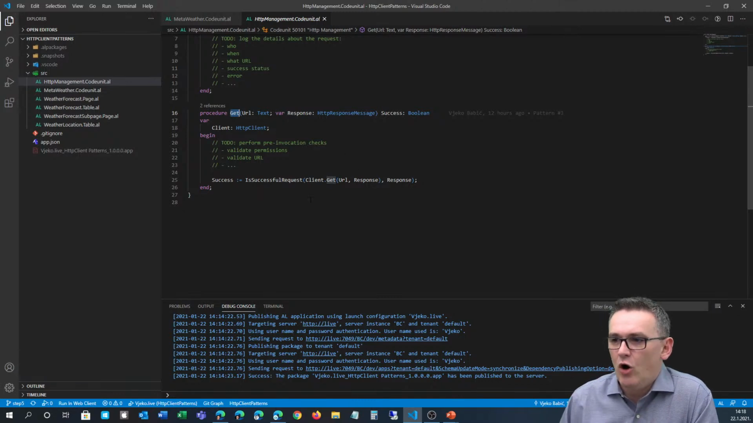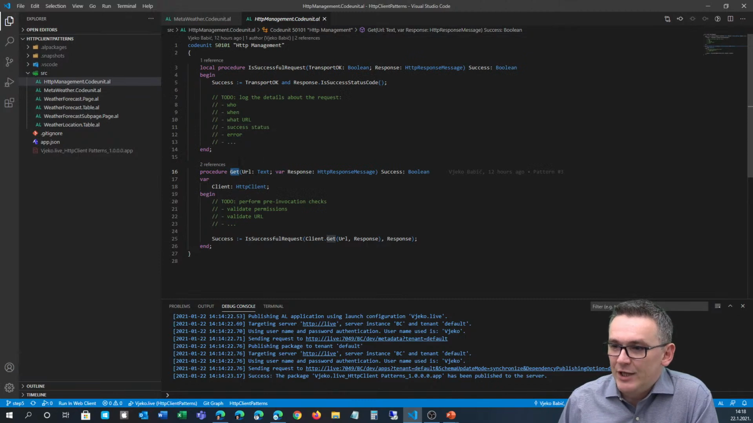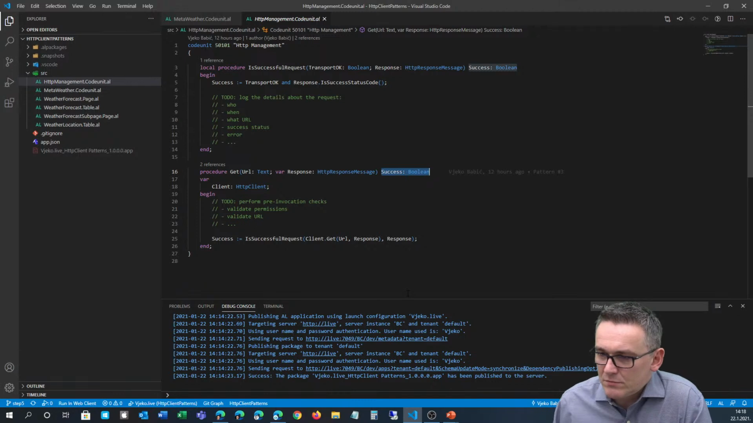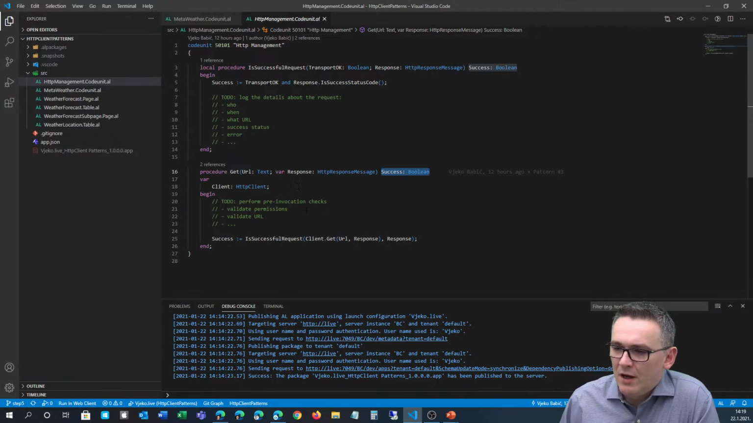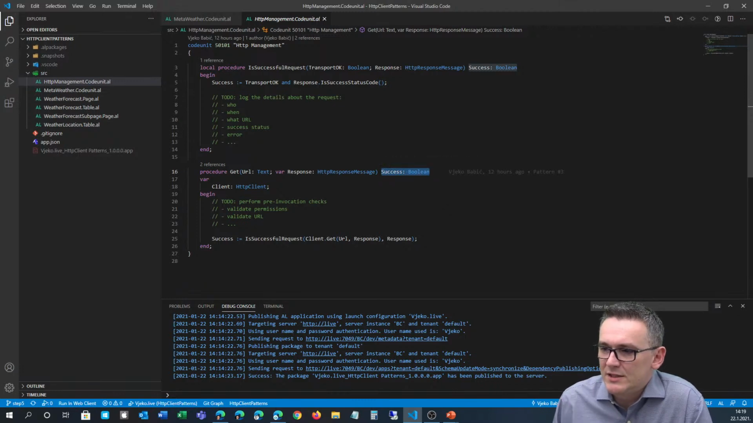So whenever you want to place a call to a web service, you call httpmanagement.get rather than httpclient.get. And then you pass the URL and you receive this response in exactly the same way. And also you get the success Boolean. So you receive the Boolean output just as if you would with any other invocation to HTTP GET. Alternatively, you could skip this Boolean and turn it into a try function. It's completely up to you. I didn't want to do that, just in case you are, for whatever reason, invoking this inside of a database write transaction. So I think this is robust enough.